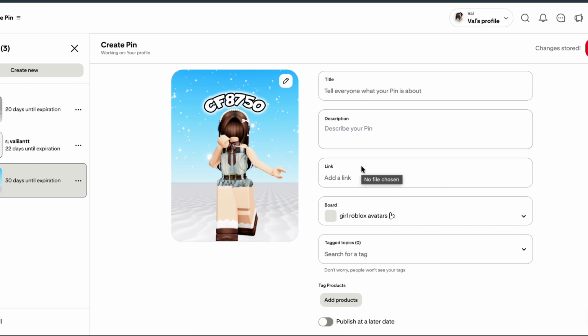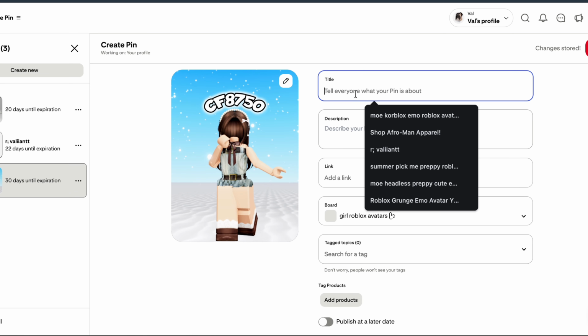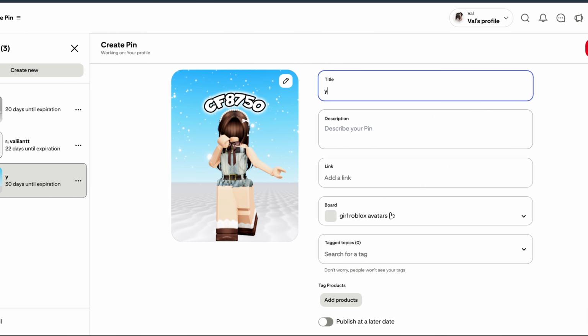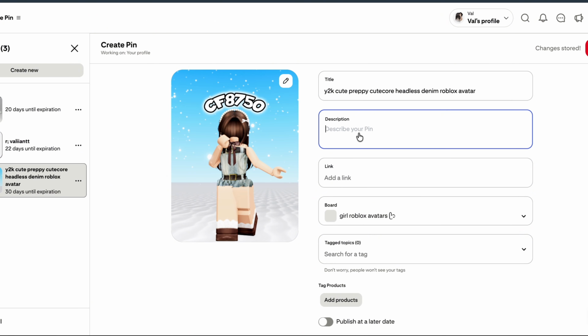Now that my image is all loaded in, I like to do a couple things with my title and description. So up here, I'm just going to put the kind of vibes it gives off. Like I would do Y2K, because the outfit itself is kind of Y2K. And then I'm going to do cute, preppy, cutecore, headless, things of the sort, just anything describing it. And then in the description, I like to give the code to them. So I'll type code, and then I'll just copy and paste the code right there.